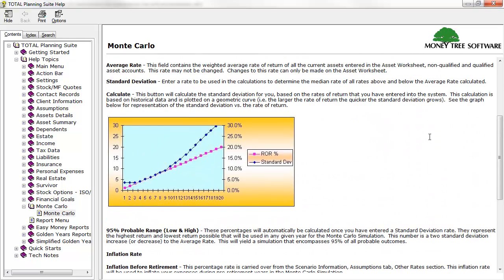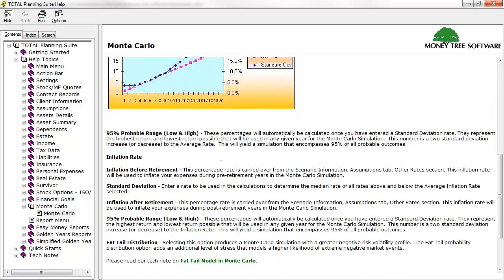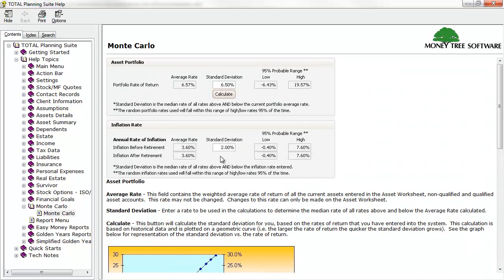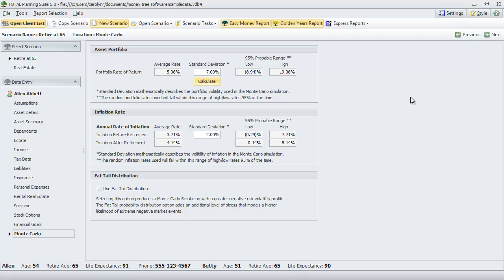It talks about the standard deviation, how it's calculating the different standard deviations based on the portfolio rates of return, and it's going to give you a good explanation of the data input and what's expected and what you need to know. So anytime you do have questions in the program, I recommend pressing F1 on your keyboard, popping up the help, and taking a look at that. If you still have questions, the next fastest thing to do is to give our tech support team a call for assistance.